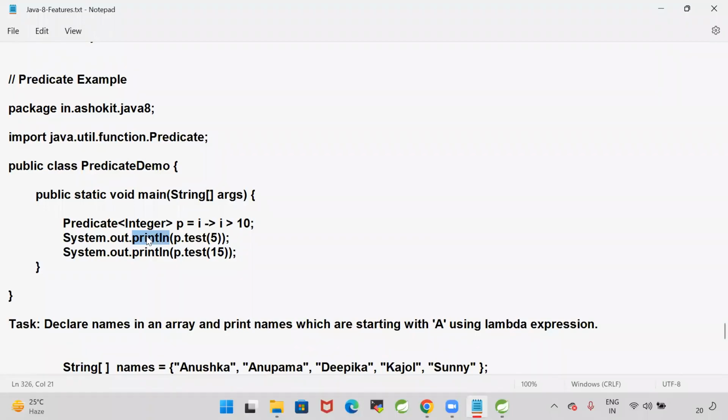In the predicate interface, there is a test method. Whatever lambda I am writing, I am storing into a variable. Guys, can we store a method in a variable? In Java, we can write methods, right? Can we store a method in a variable in Java? Is it possible to store a method in a variable? No. But can we store a lambda into a variable? Yes, a lambda can be stored into a variable, but a method cannot be stored into a variable.